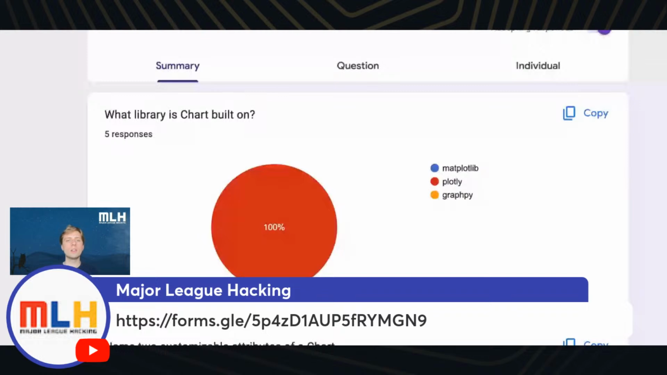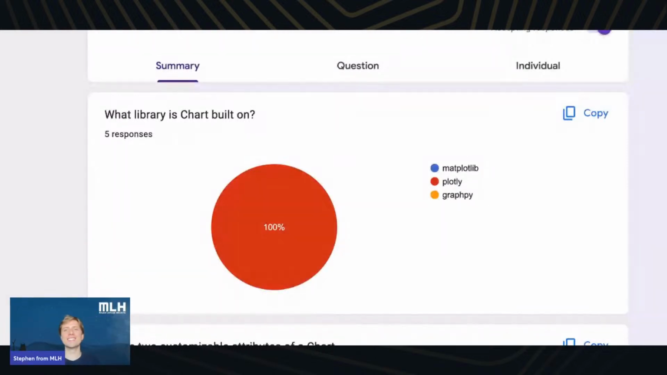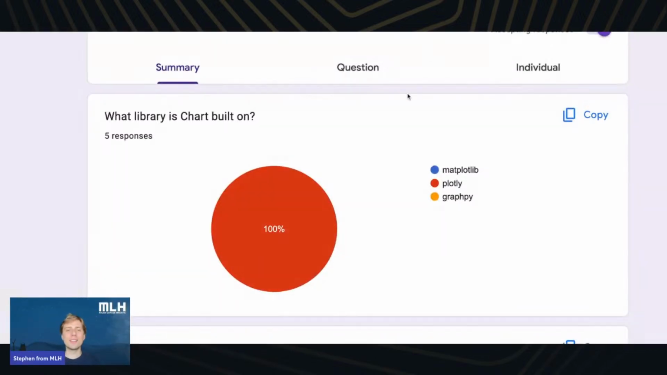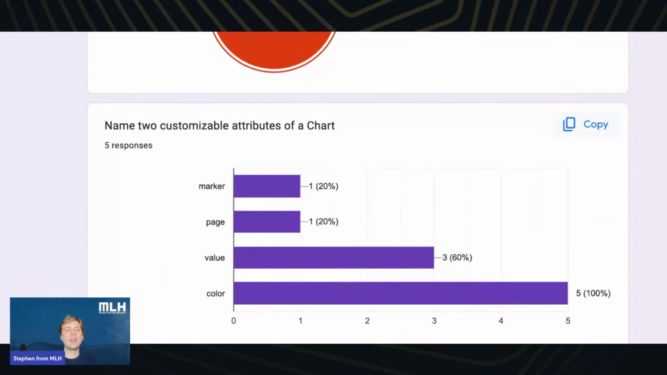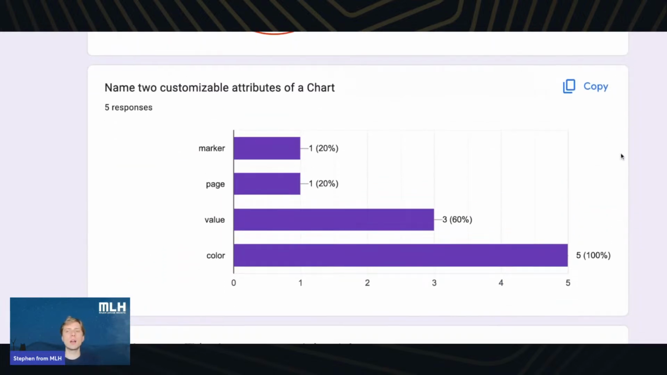And 100% of you, congratulations, got the correct answer here. Plotly. Yeah, sometimes you might think Matplotlib because it's so common, but Plotly is how it's done. And then I asked you to name 2 customizable attributes of a chart. And actually, you all named some really good ones here. Marker, page, value, color. Those are all customizable attributes of a chart. So excellent work.